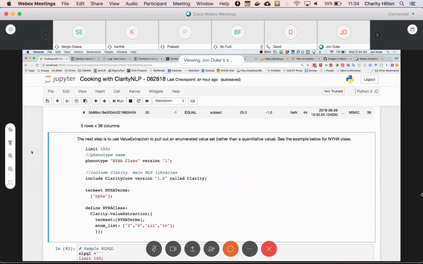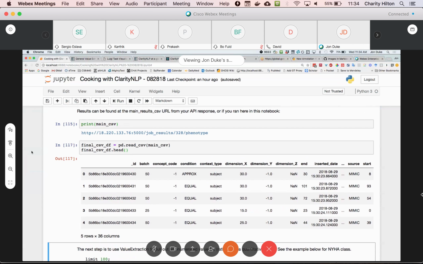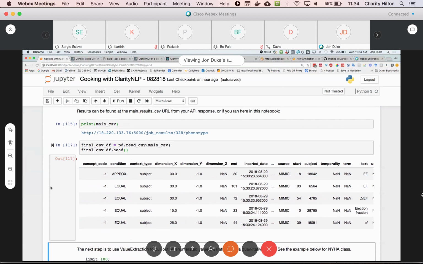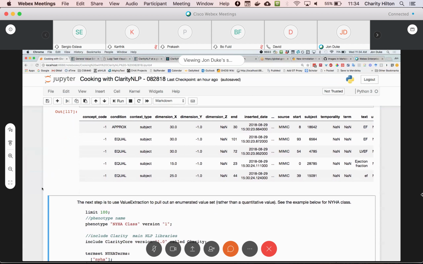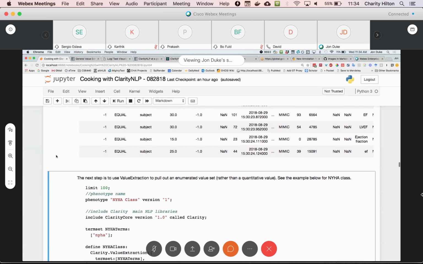So something we did there was do a value extraction for quantitative data. In this case, ejection fraction values, and we found ones less than or equal to 30, and everything seemed to work out very nicely. There's also some conditions here, approximately equal, and thanks to Richard, we've got these values with approximations. You can do ranges, you can do min and max, and all of those different elements around your value extraction.